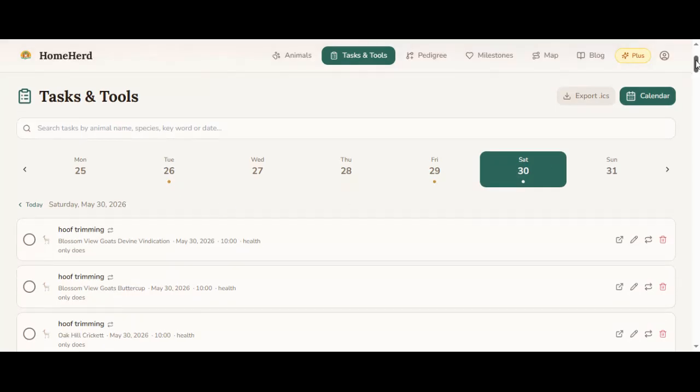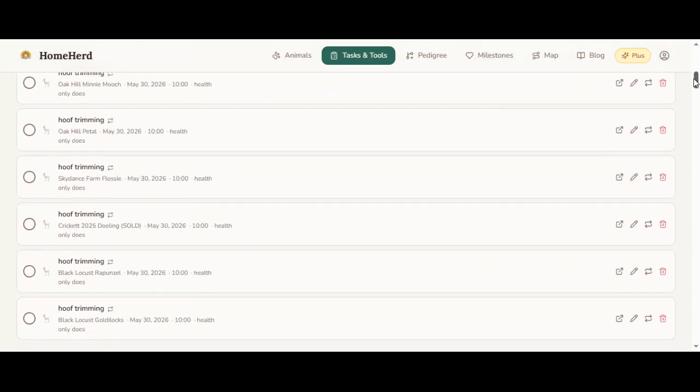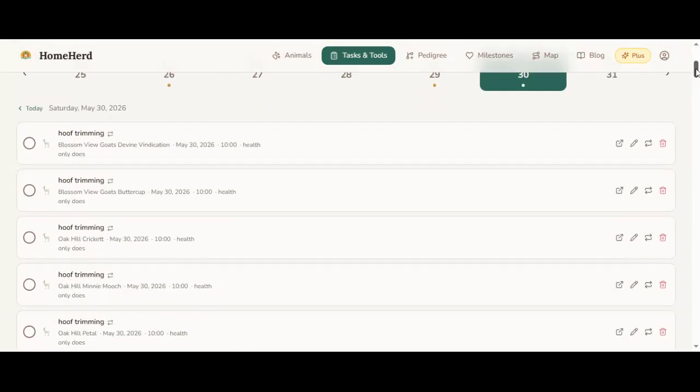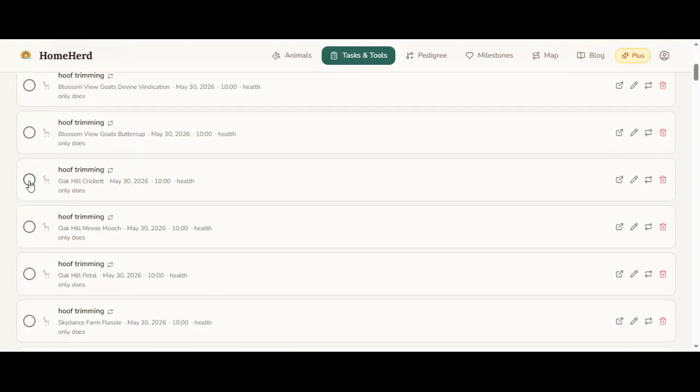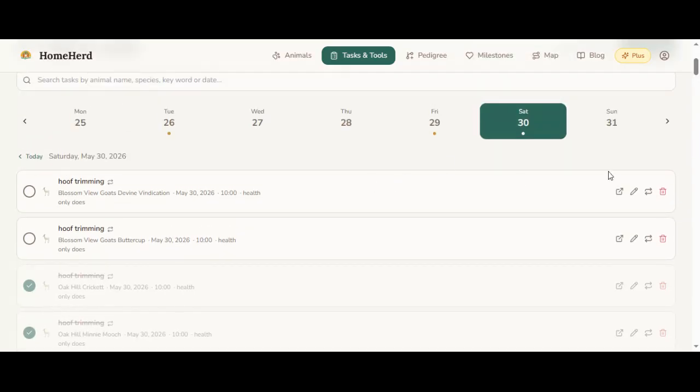And because I put all those different goats in, it created a separate task card for each goat. Okay. And what that lets you do is you can say, I finished it for Cricket, I finished it for Mini Mooch, I finished it for Petal, but oh, I didn't get Flossie done today. And so you don't click Flossie off. And again, this is tied to that animal's record now.